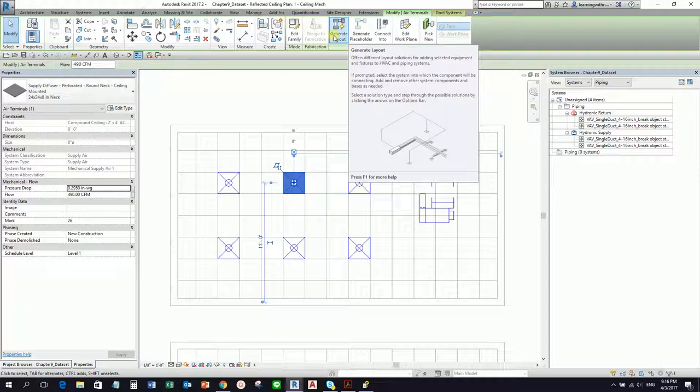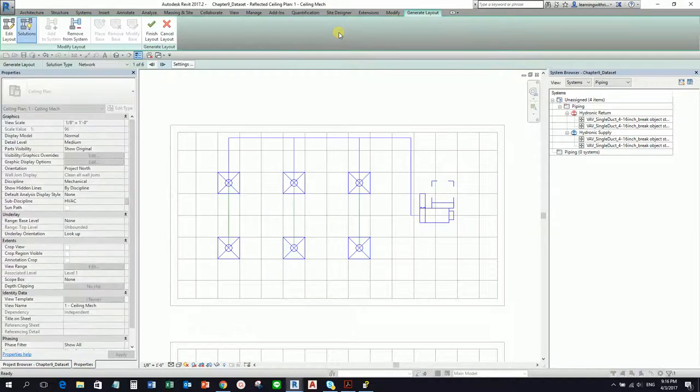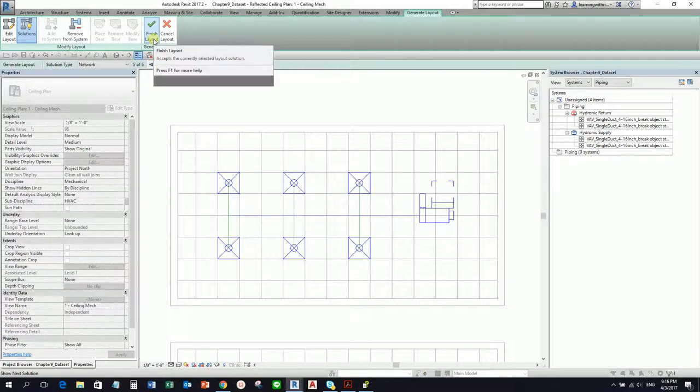Okay, but let me just show you the generate layout. So I select generate layout. And then you have here three types. You have network, perimeter, and intersection. Okay, so for network, you have six solutions here. Okay, so this is how it looks. After you select the solution that you want, you can just select finish layout. Okay, so you can select finish layout.